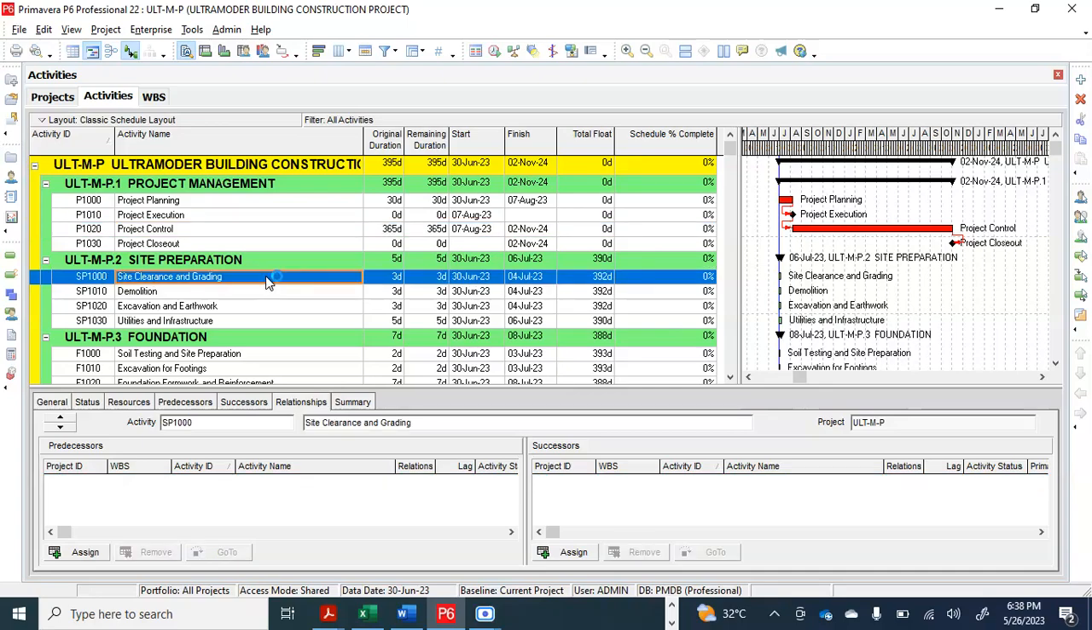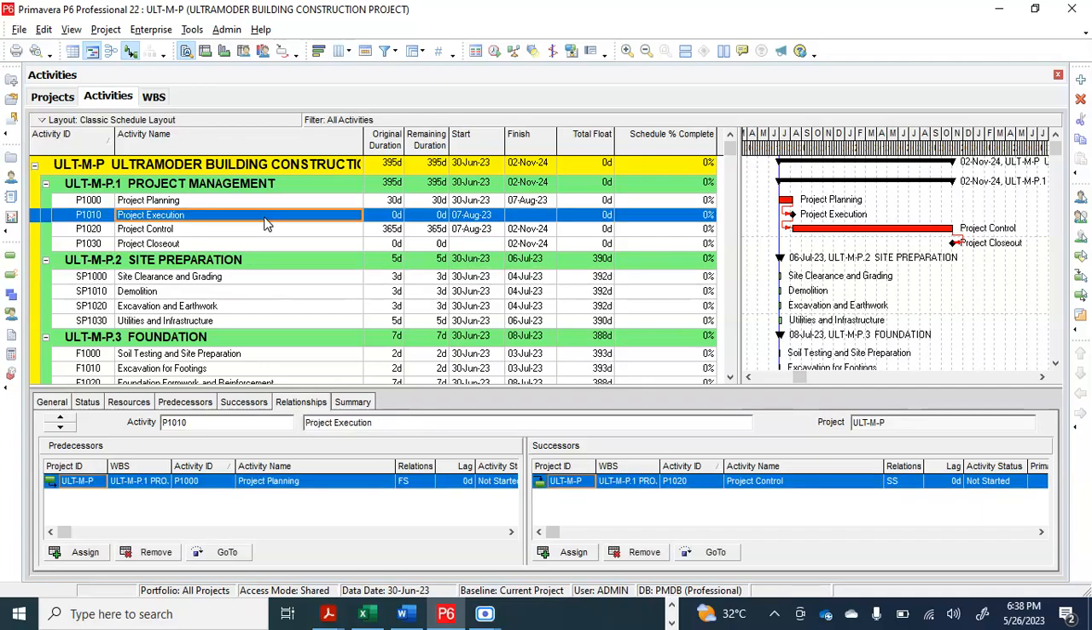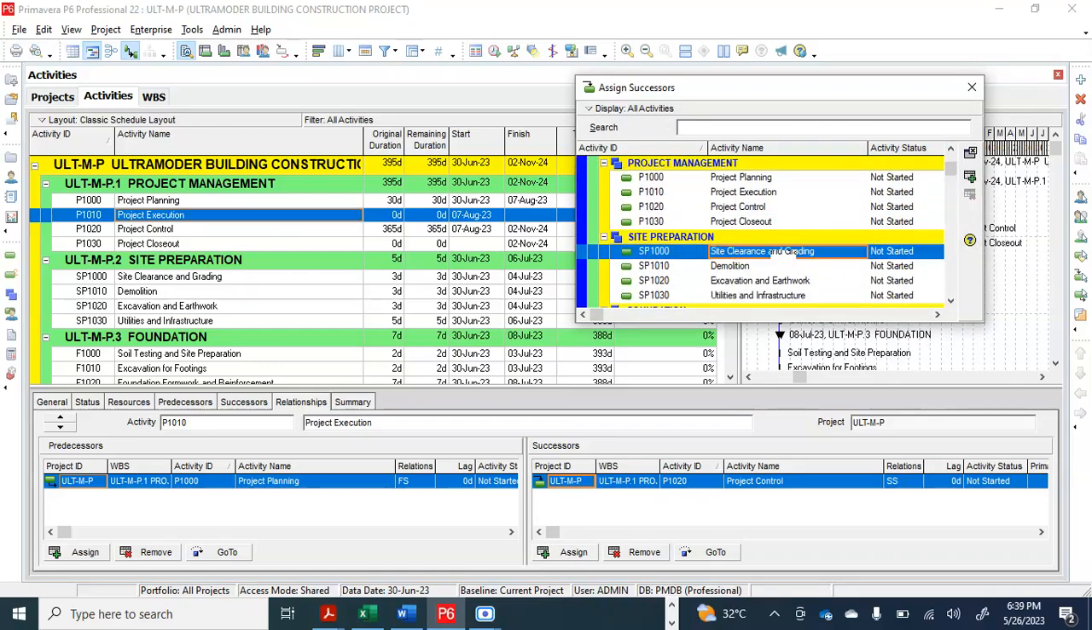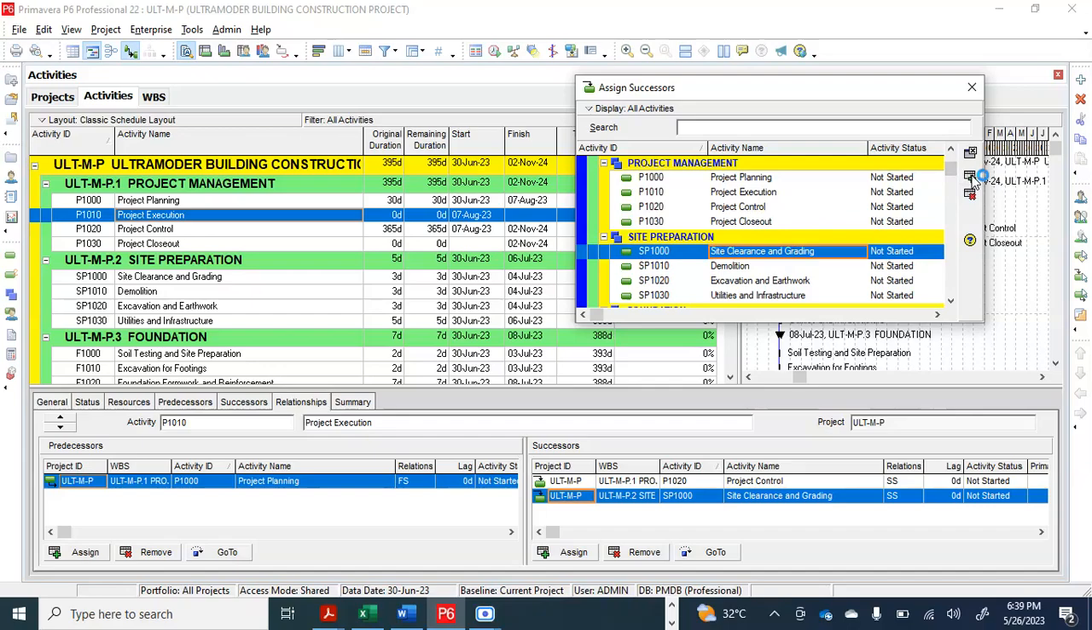Then the next thing to do is site clearing. We need to link execution to site clearing. Take note of this, very important. I will add that my execution should be linked to site clearing and grading, because it's the executional process we are doing. Then you link execution and site clearing. If you look at it, it is start to start, because even Primavera gave us start to start automatically. Do you understand?